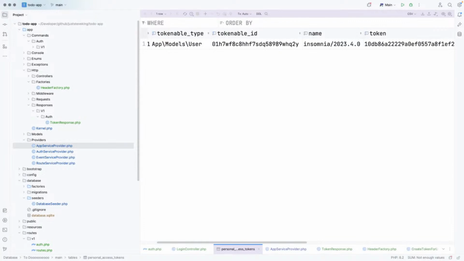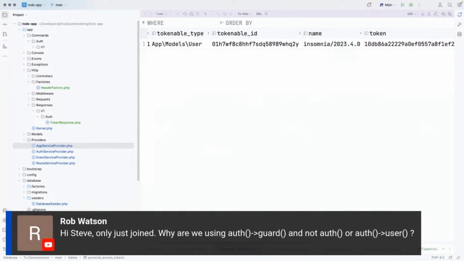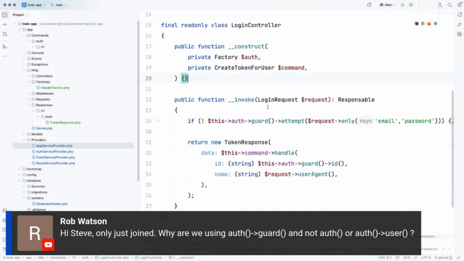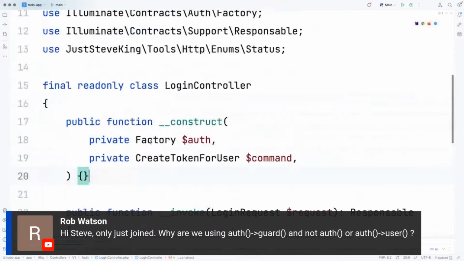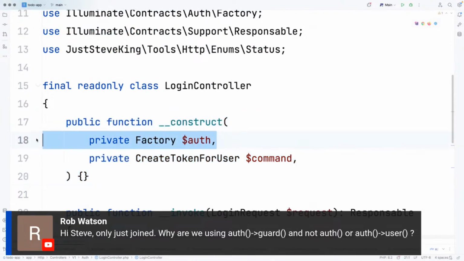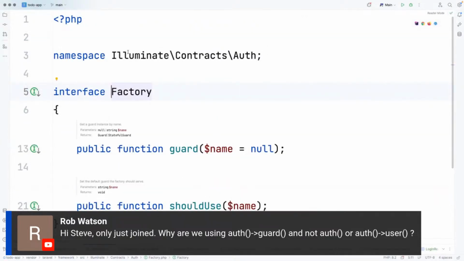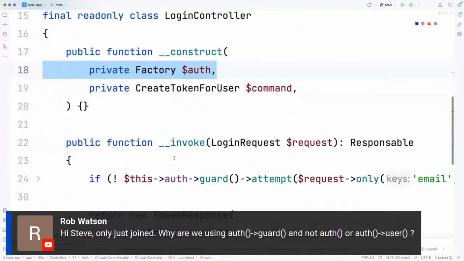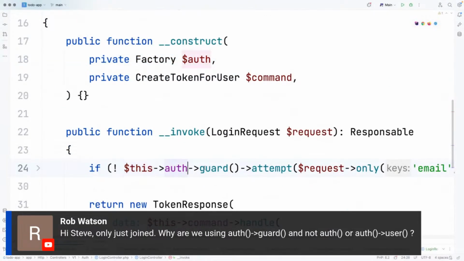Rob, good question. I'm going to quickly show you this question because a lot of people ask me this. Why are we using auth guard and not auth or auth user? So the way that I do this is, zoom in to highlight it. I use my constructor, and I pull in the auth factory, which is Illuminate Contracts Auth Factory. This allows me to then come down and say this auth guard, I know where that's coming from, and attempt.